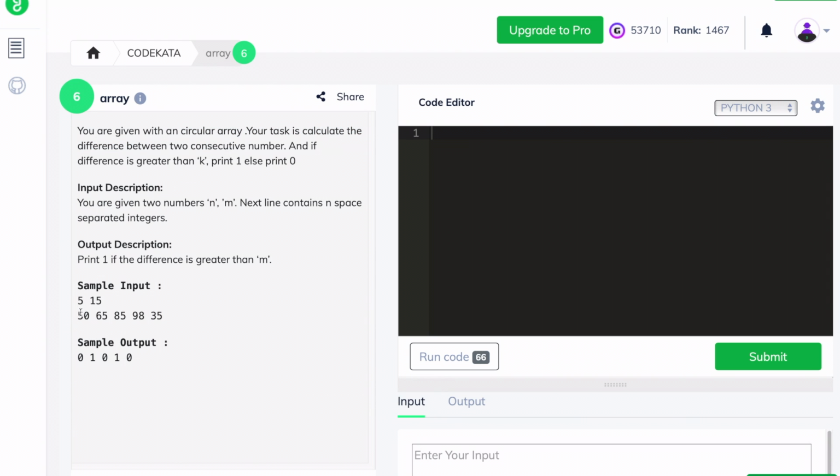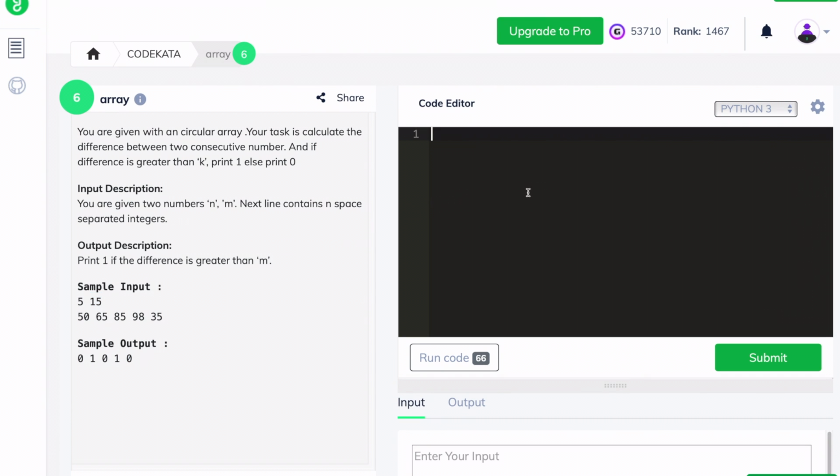In the first question, we are given a circular array of elements and our task is to calculate whether the difference between these numbers, that is the difference between consecutive array elements, exceeds the given value k. If it does, we have to print 1, else we have to print 0.